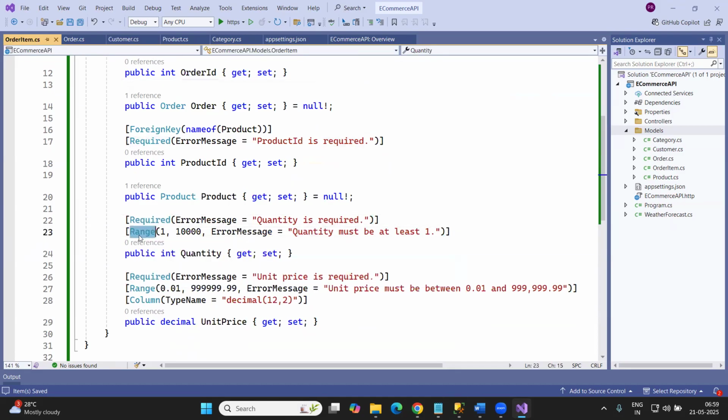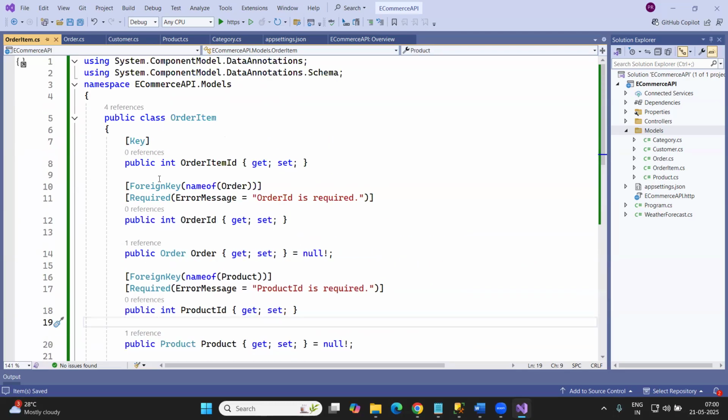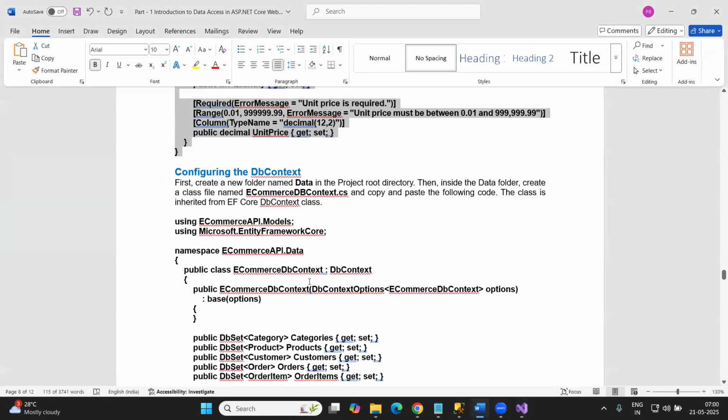I'm not discussing what is the use of a range, what is the use of this foreign key, what is the use of this column attribute. I'm not discussing this thing. Why? Because we have discussed this thing many times in our previous session. But today, our main focus is not discussing this required, range, column attribute. What is our main focus? Understanding the repository pattern. And what is the use of this data annotation attribute, all these things we have discussed already. Clear?